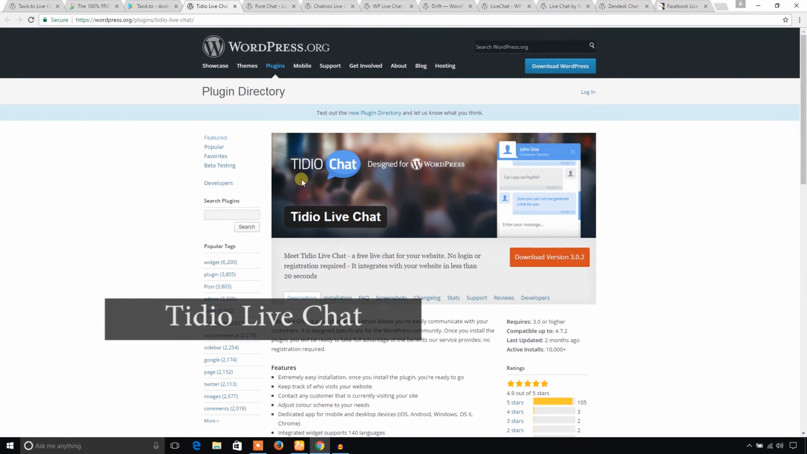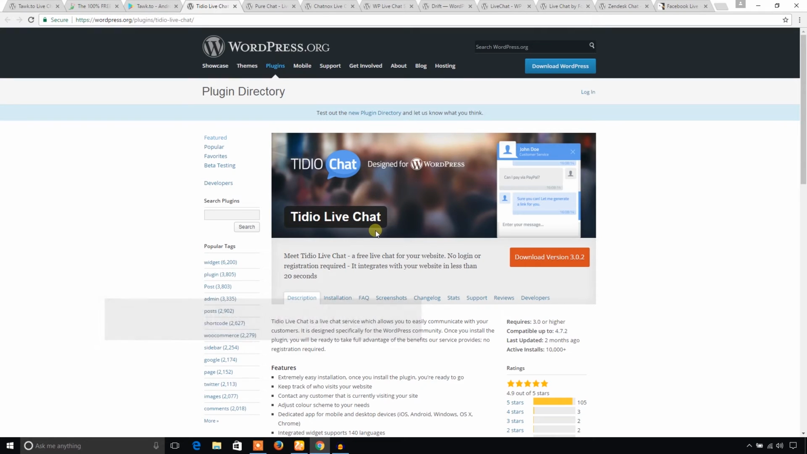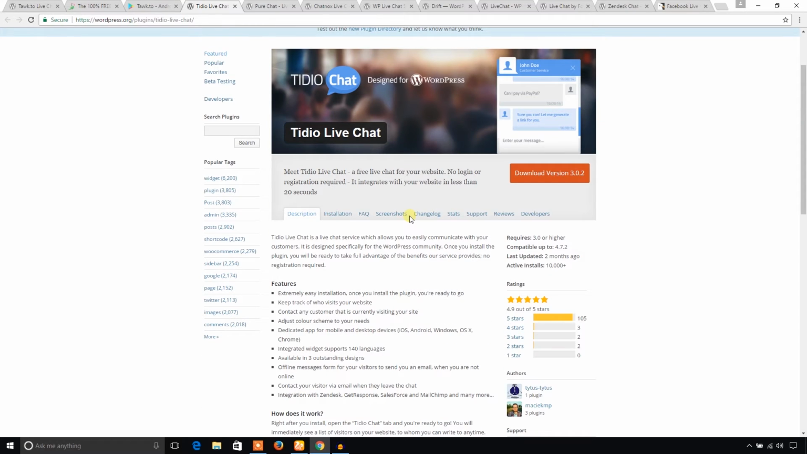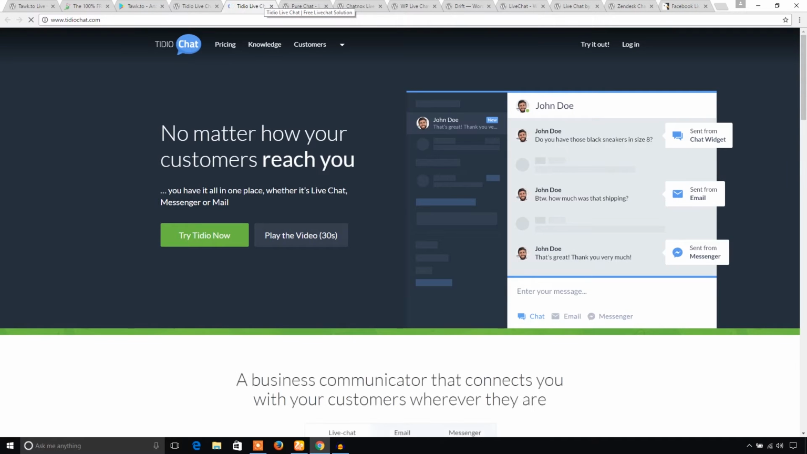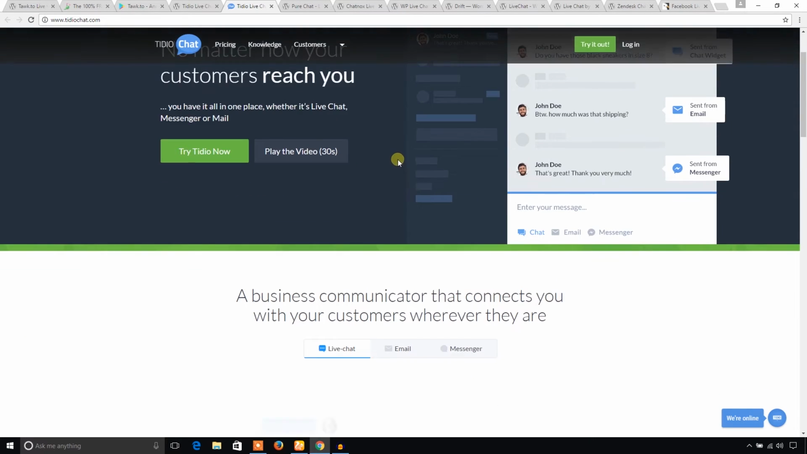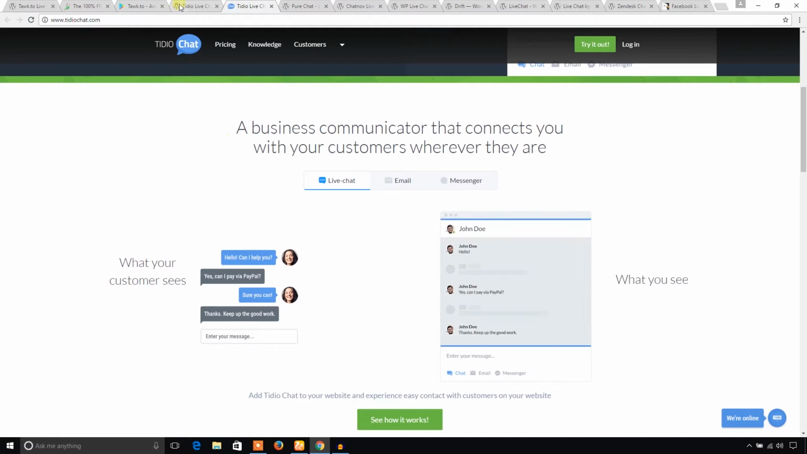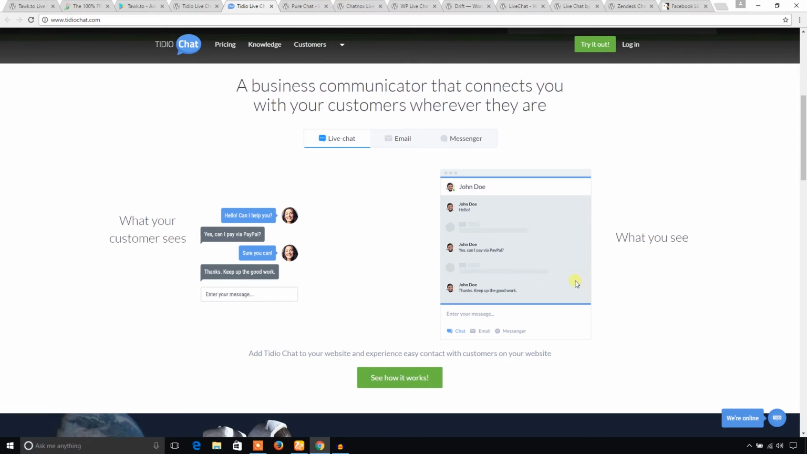Secondly, I'm going to show you Tidio. This one is a very nice looking WordPress chat plugin. It is super easy to install and integrate in your WordPress website. Just go to its website and register here, and you will easily install it in your WordPress website. I recommend this plugin because it has a nice user interface and it's really nice. As you can see, you can make any chat box in your WordPress website also.